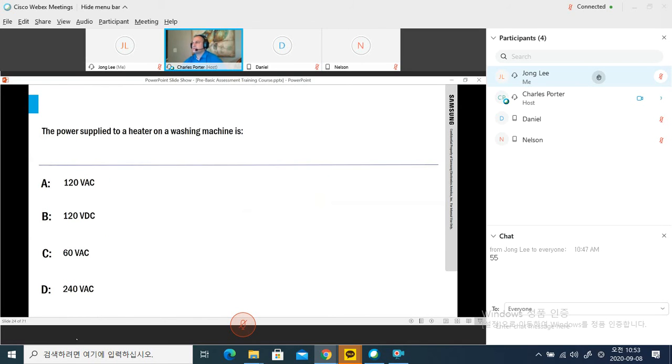All right, the power supplied to a heater on a washing machine is... so a heater on a washing machine, not on a dryer, right? On a dryer, we're looking for 240. A heater on a washing machine, we're looking for 120 AC.